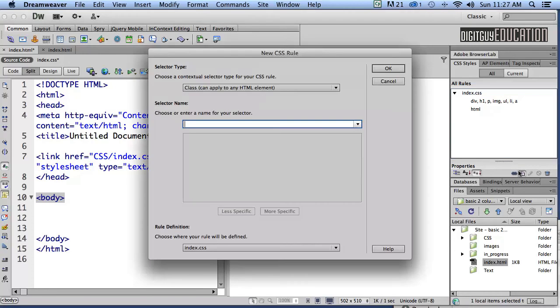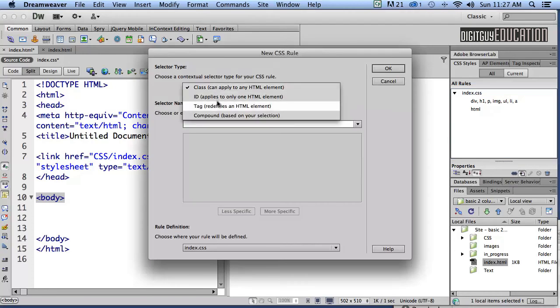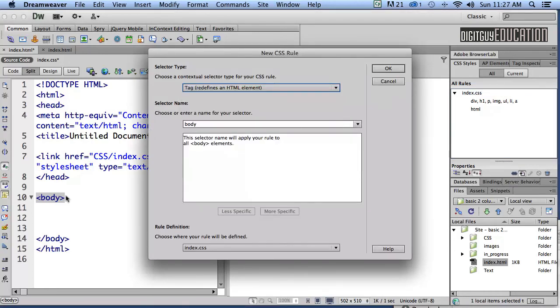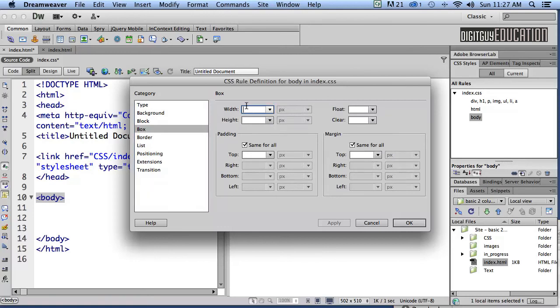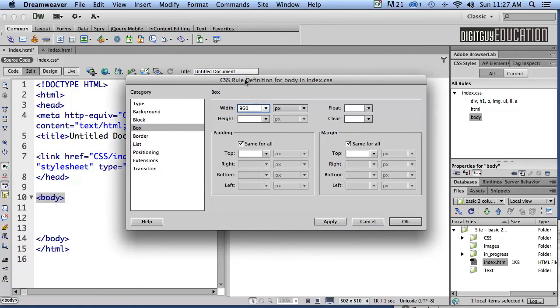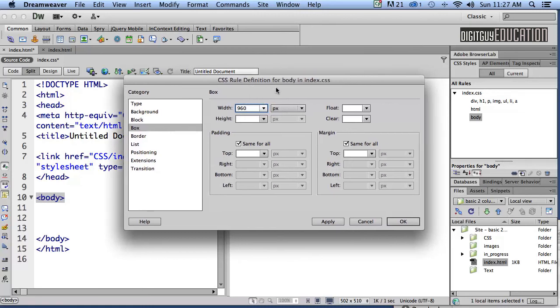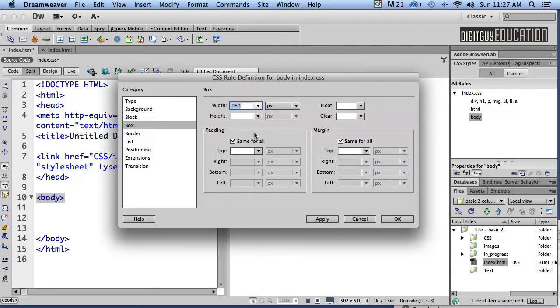If I click on plus like this, I go to tag, and it knows I want the body tag because it was selected down here, and I want to put it in index.css. Okay, great. Now let's have a look at what we'd like to do. First of all, I'm going to put in a width. I'm going to make it 960 pixels wide. That's a figure that's been arrived at by a lot of developers. It's quite a standard width for a fixed width website like this. You can make it whatever width you like, but that should work on most monitors.